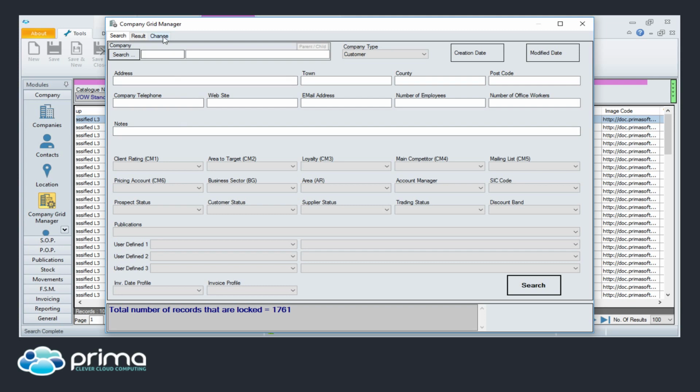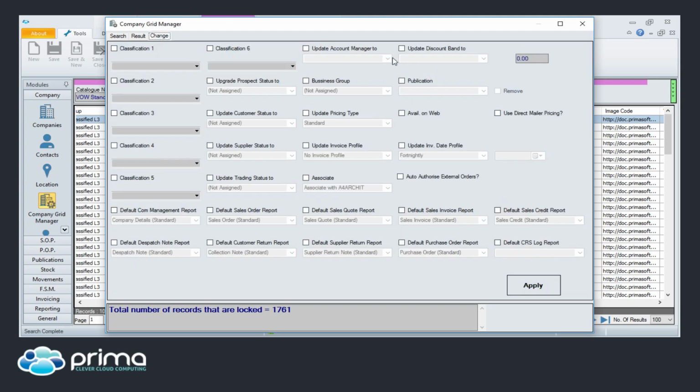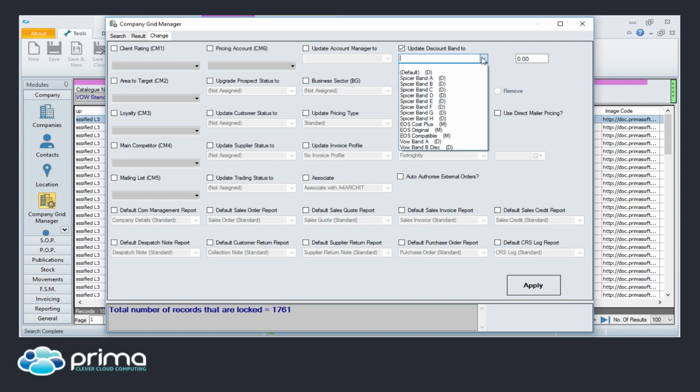Okay, so if I go to the change tab and I go top right here, update the band, and then I can put, once you've switched your band over to a margin based, choose the band you want, and it'll say an M in there, and then you give your margin percentage there and apply, and it will update all those customer accounts that you want to work with.